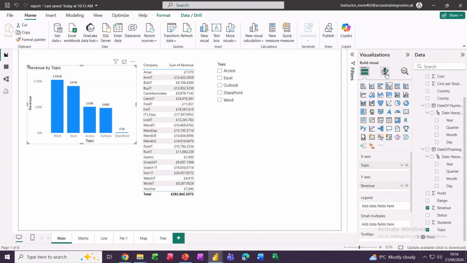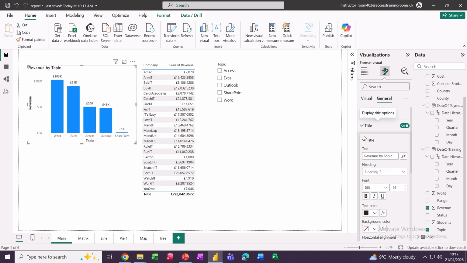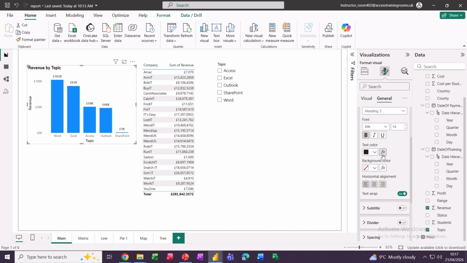Now back to the paintbrush, because what I want to do is go to the general tab, and one of the issues with these visuals is you've got to work out which tab you're on here to get information. So I've got titles there. Titles are on. If I click on bold, revenue by topic has gone bold, but I want that to be centered, so I'm coming down this list and I'm clicking on the center aligned feature there, so that's okay.